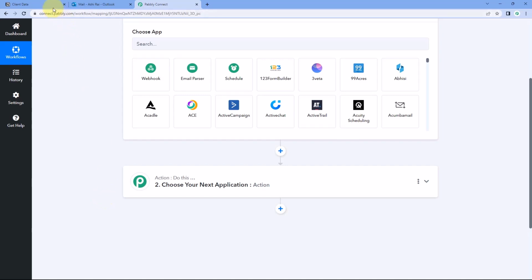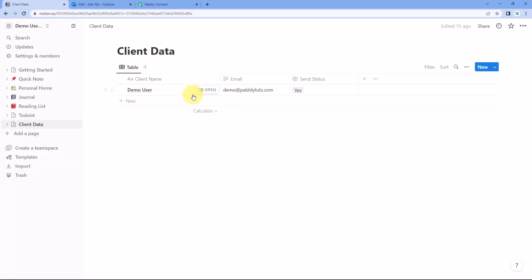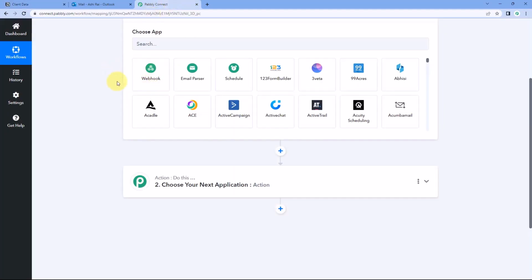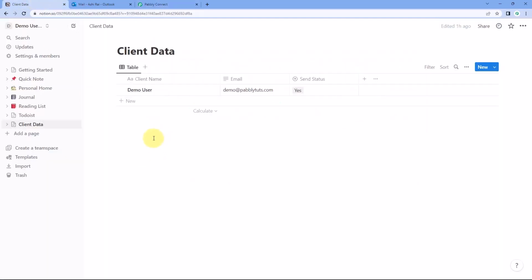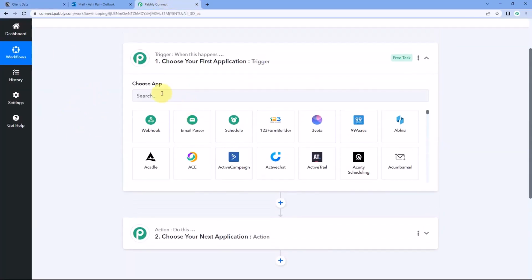Now let's take an example, like I'm adding the data of a new client, a new customer which I'm onboarding over here in Notion as a new item. And I want to send a welcome mail which I send to each and every customer using Outlook. So in this way, I can automate this process. All we have to do is add the details of the client like name and email address in Notion, and using this automation, automatically the same mail will be sent to each and every user whose details we add in Notion. So let's see how it is done.